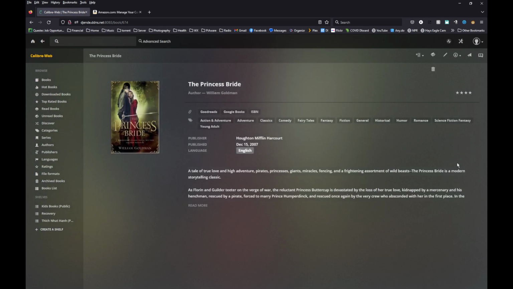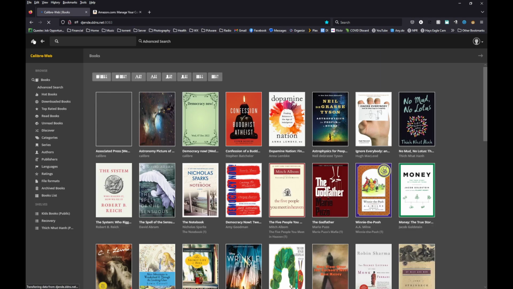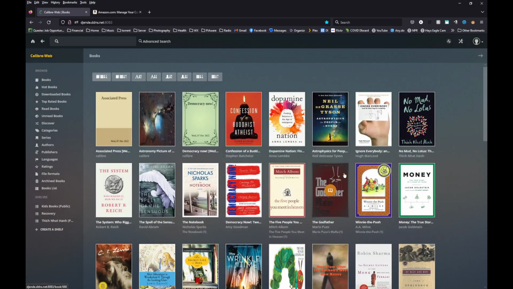Let's say I wanted the Princess Bride. So I can click on send to e-reader. I'm going to get book successfully queued for sending to the Kindle. And next time I open my Kindle, it's going to be there. It's that simple. You can do that with any of the books I have in here. And that's pretty much it.